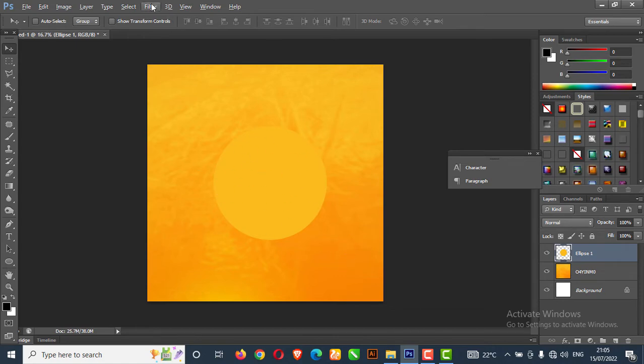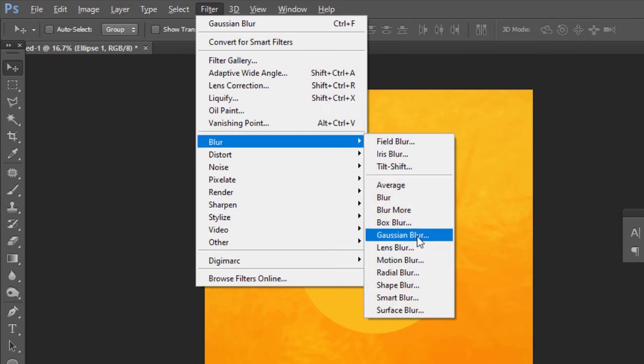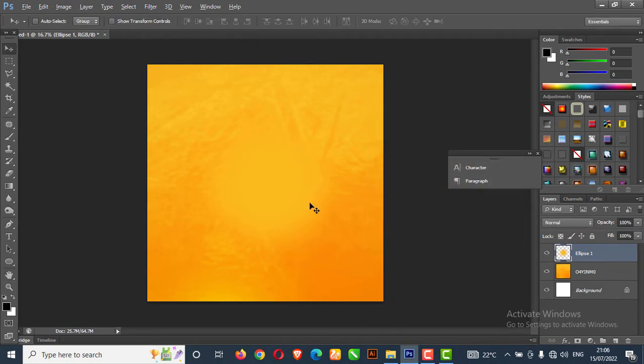So I want to blur this background here. Come to your Filter, come to Blur, select Gaussian Blur. Alright, so this time around we're going to increase it. Just hit OK. Alright, so I'm going to be changing the blend mode of this ellipse here. I just want to make that area a bit brighter.